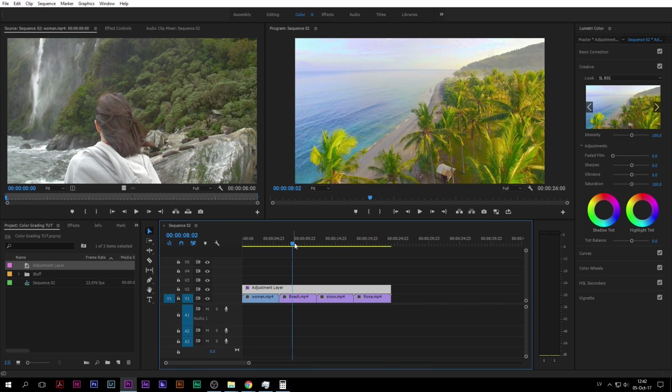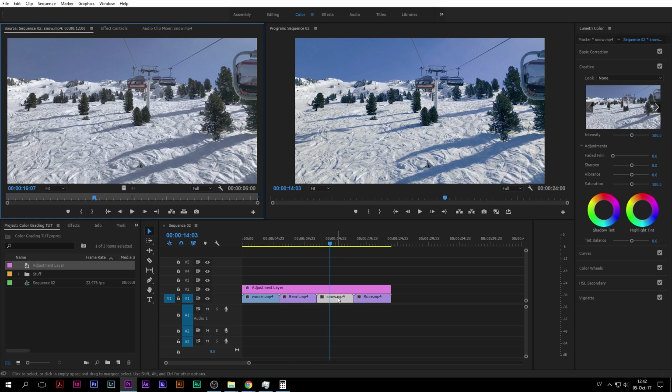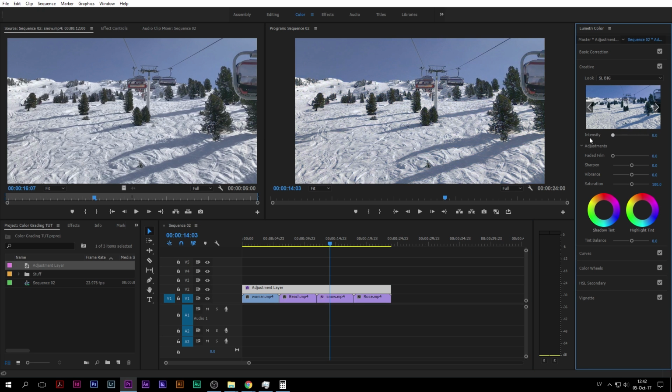And as a bonus tip, sometimes a LUT can be a little bit too strong. So to change that, select the adjustment layer again and change the intensity slider to get the result you want. And that's it, guys. You successfully color graded your footage. Now let's have a look at the finished video.